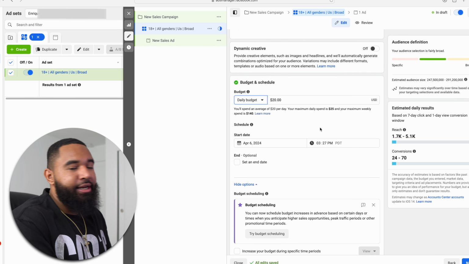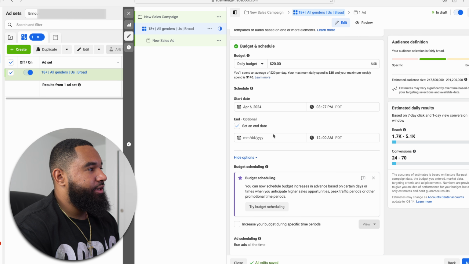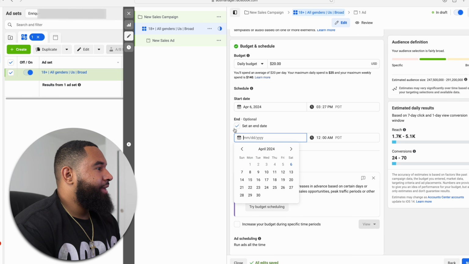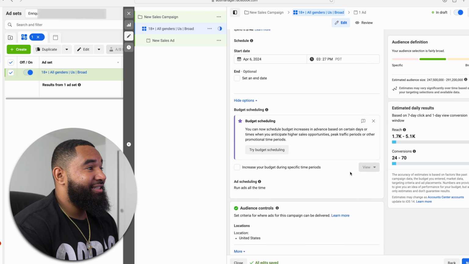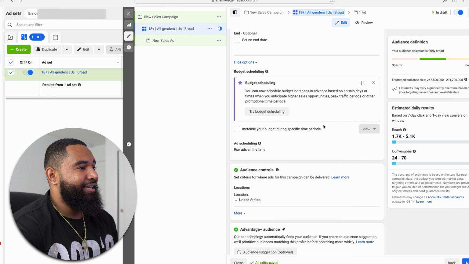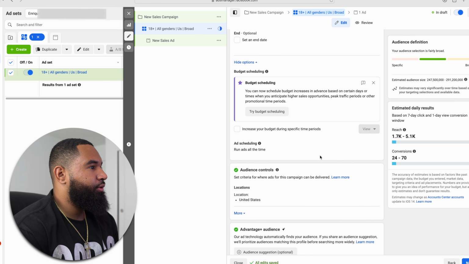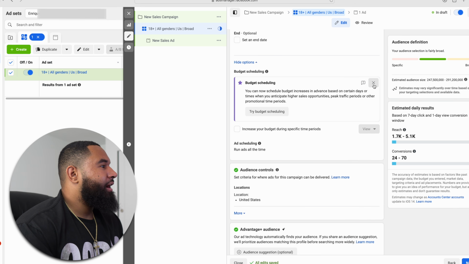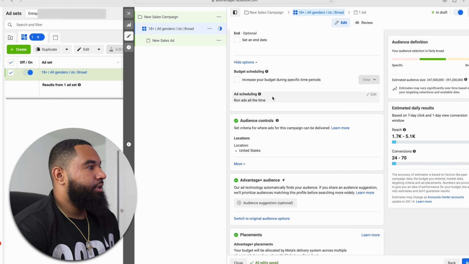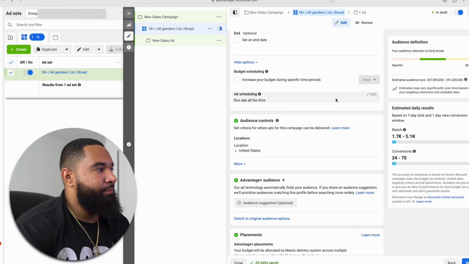And then if you want to set an end date for your ads, you can here, and you can set whatever date you like. And then next, you have budget scheduling. This is a little bit more advanced, if you have a product that makes sense to only sell over the weekend or stuff like that, but most of the time you don't need to worry about that. And then you have your ad scheduling. It's always going to default to run ads all the time, and I wouldn't mess with it, okay?